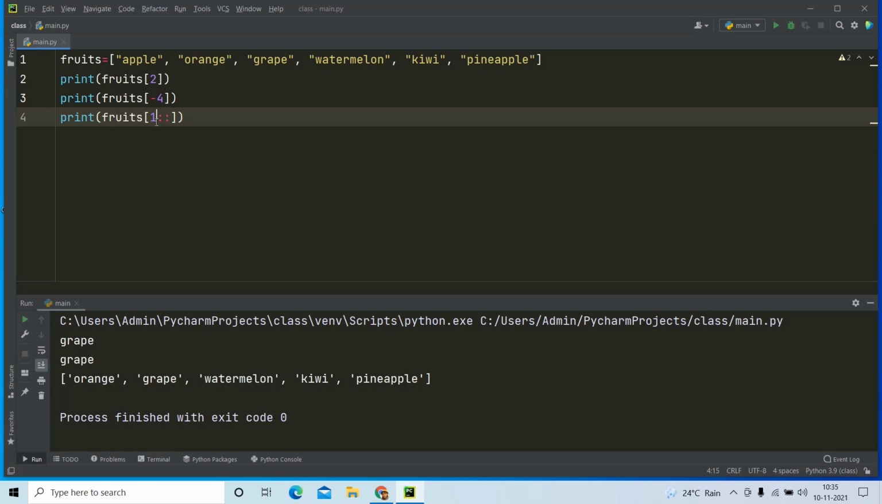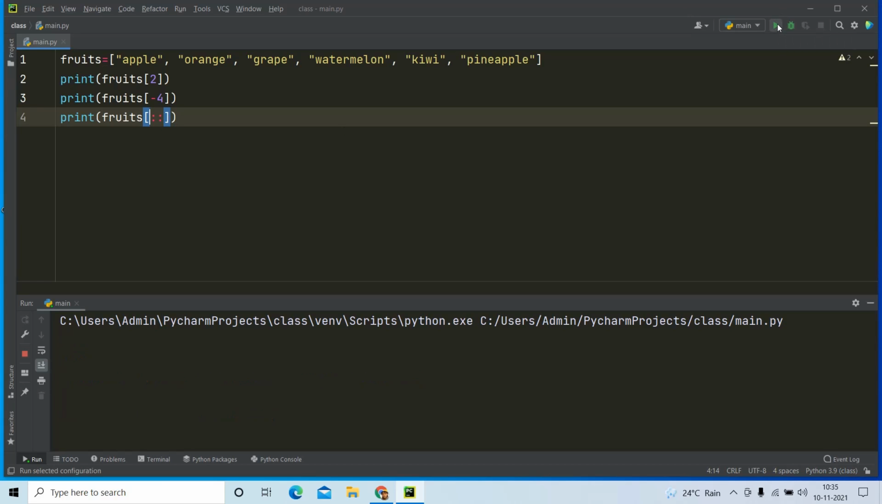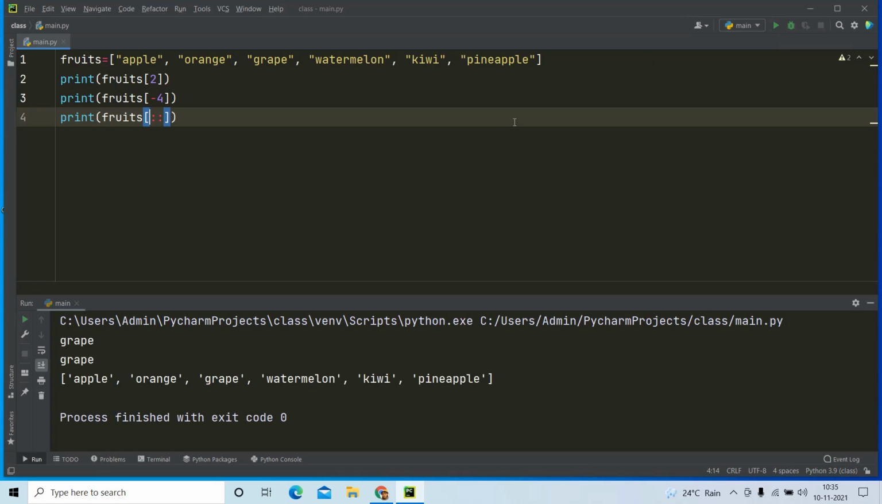And if I don't consider any starting number either, then it will give a copy of the same thing, the same set of all the elements. Now if I am giving only the ending number, I need from the start till kiwi. So what is my number going to be? 0, 1, 2, 3, 4 and 5. So 5 is going to be my number because pineapple will not be included here.